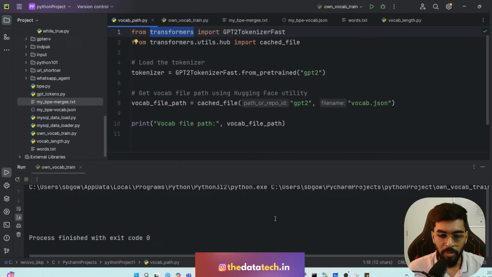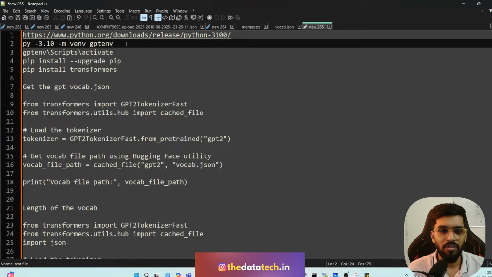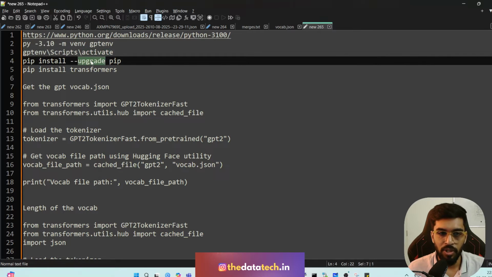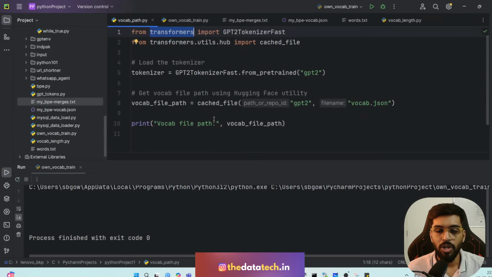So let's get into the practical. Even before that, these are the prerequisites. You should have roughly Python version 3.10. If you have multiple versions of Python, just install 3.10 as a virtual environment, activate it, upgrade your pip, and install transformers. That's it. Now the very first code is to download this vocab.json and then the merge file.